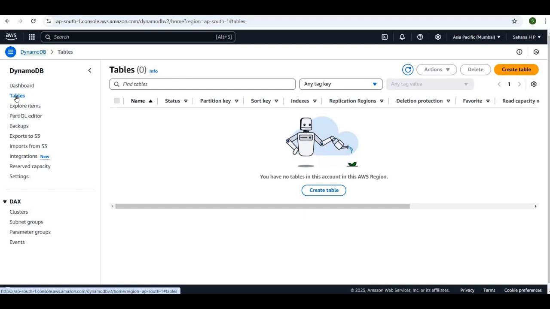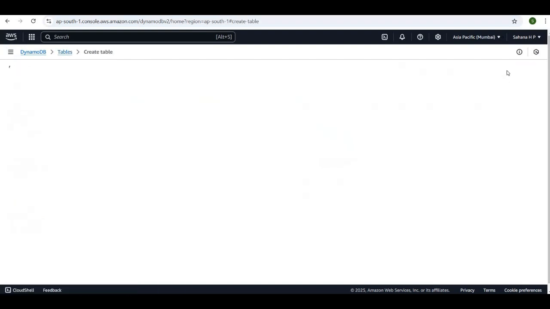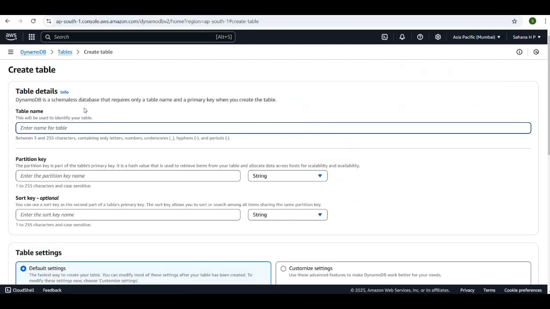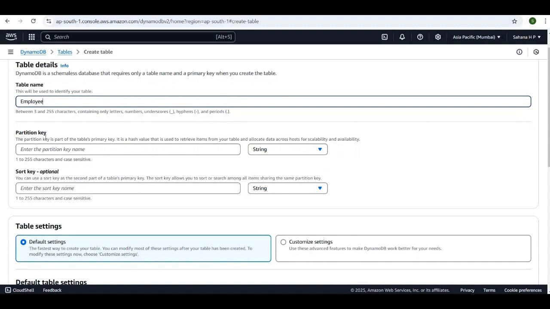I have already told that a table is a collection of items. So first we need to create the table. Here we can see DynamoDB is a schemaless database that requires only a table name and primary key when you create the table. So first we will give the table name. Here I will give the table name as employee. And the next is the partition key.